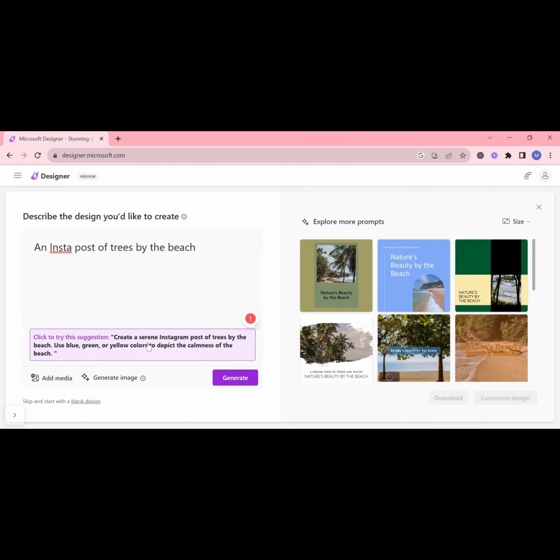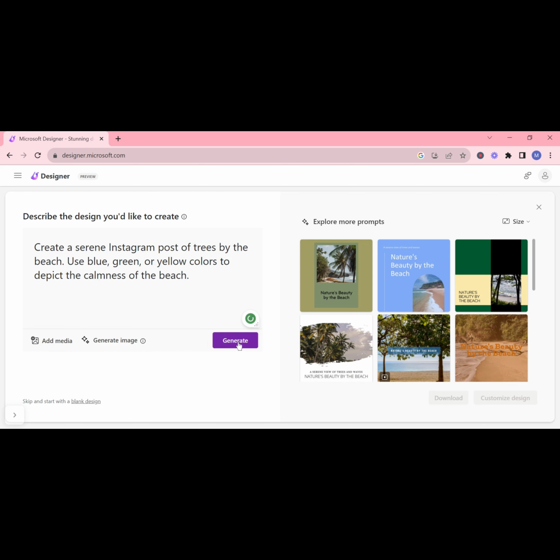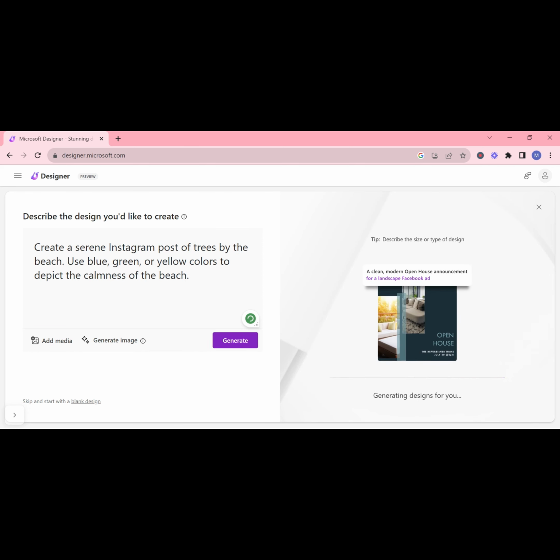It might take a little bit of time, but here, as you can see down here, it's giving us a suggestion that we can try. So create a serene Instagram post of trees by the beach. Use blue, green, or yellow colors to depict the calmness of the beach. So for this one, you have to be detailed with what you want, and it automatically brings options for you. So we're just gonna click on this and try this suggestion, and let it generate images.